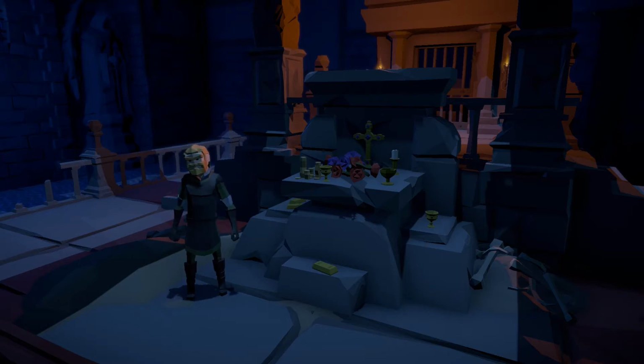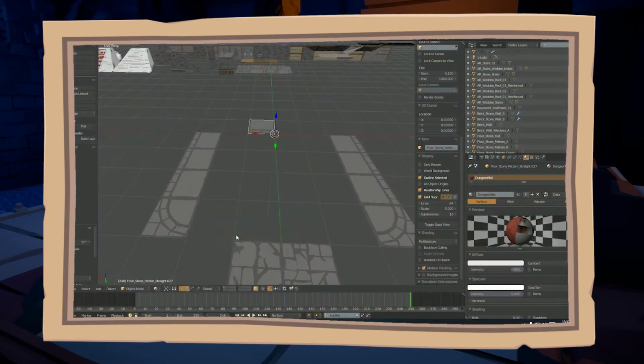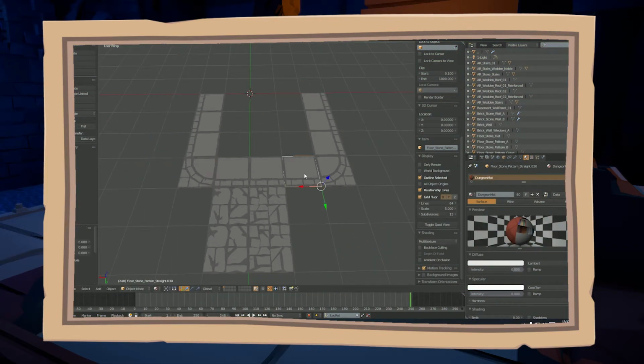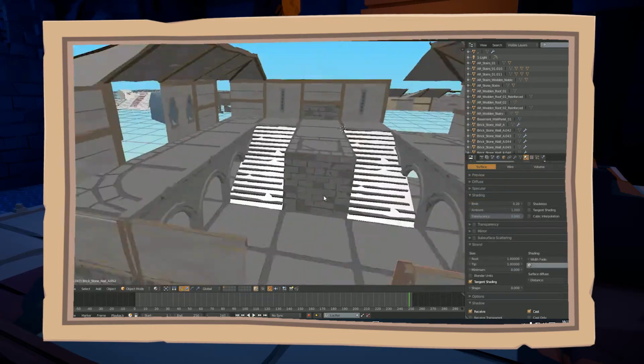Last time I started creating the entrance tile, and this time I will show you how I created some more tiles, built them together, and started creating the generation system in the game engine. So you see me building the separated tile here in the background, and while you see me building it, I would like to talk a little bit about how the system works and how I approach the level generation.